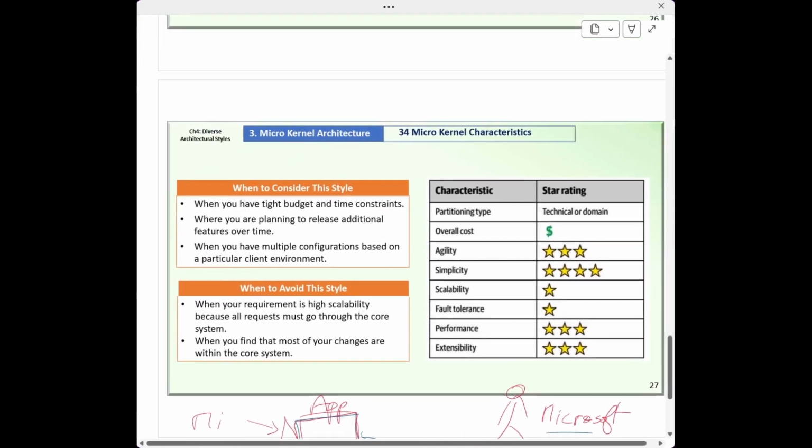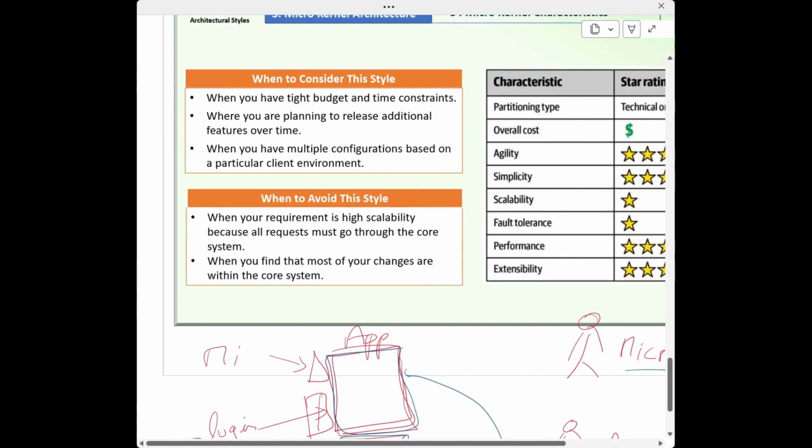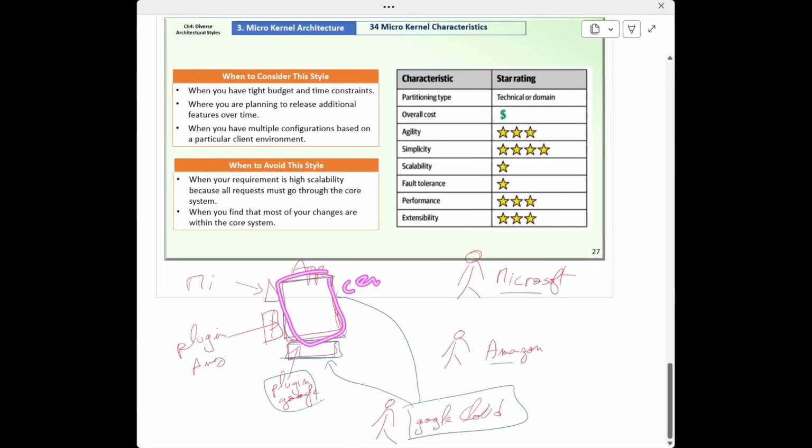When we have to avoid this style: when your requirement is high scalability, because all the requests must go through the core system. The core system is a centralized system, so it is not scalable at all. One star for scalability.